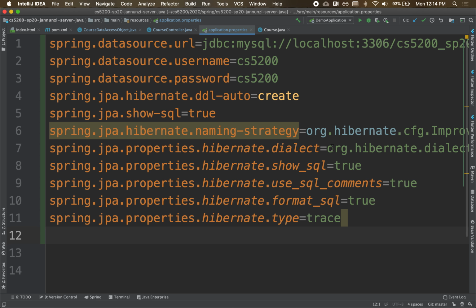The second part is to download the libraries that implement JPA. Right now, I believe the only thing that we're including is the MySQL libraries. We're going to need the libraries that also implement JPA. So let's do that next.